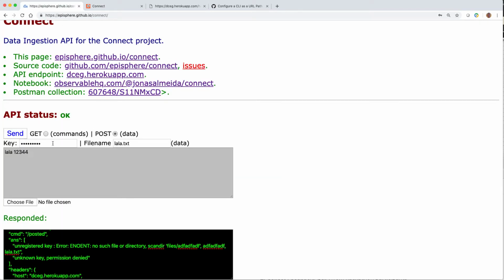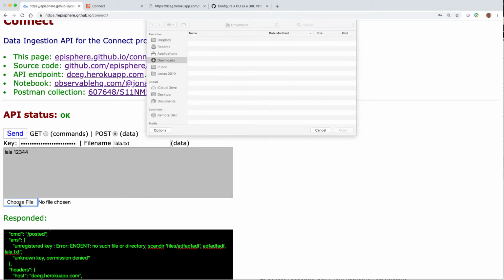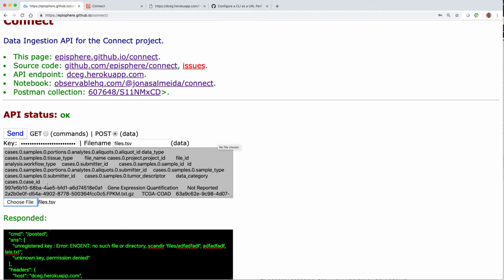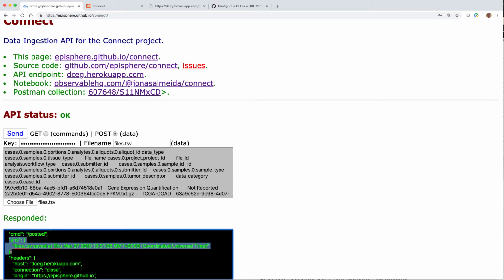So now we are ready to send something that does exist. I'm going to put the real key, just copy pasting from the beginning of the video. Now I'm going to load a file, any file really. There's a TSV file here. I'm going to load it. There it is. And now I send the file. Notice that the file name was copied, and now I'm ready to post it. And you see that now we don't get an error message, instead we get this.